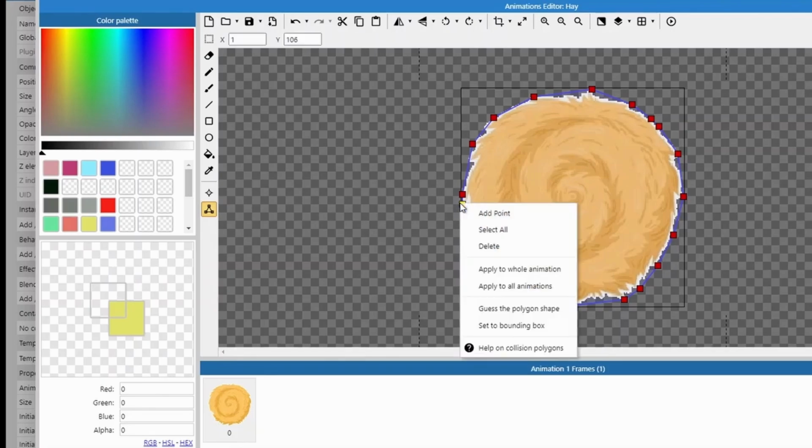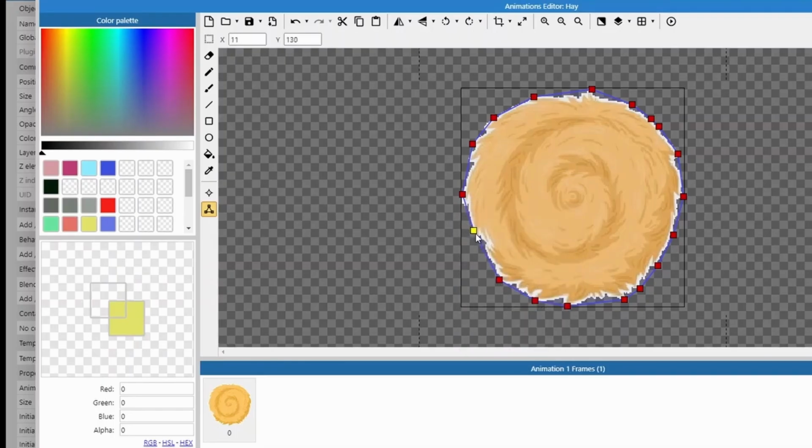You can also right-click and get it to guess the polygon shape. It's pretty good, but for some weirder shapes, it might struggle. So, again, you might want to tweak it after. But to be honest, I'm quite happy with this, and this worked quite well in my testing.